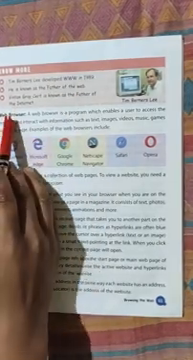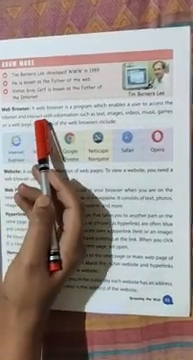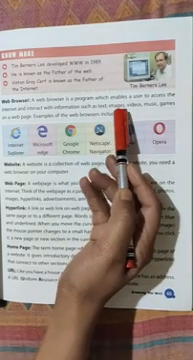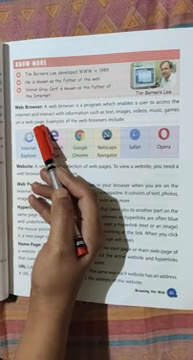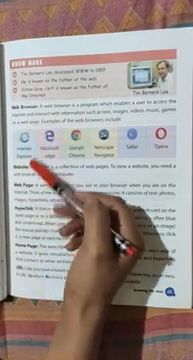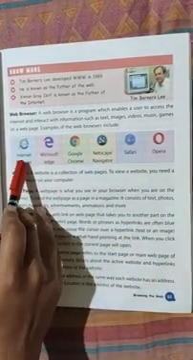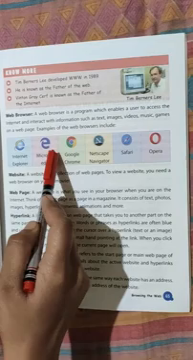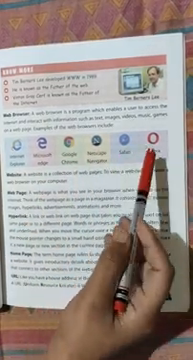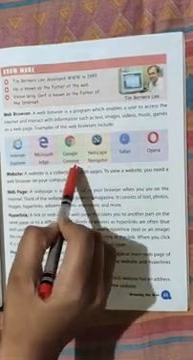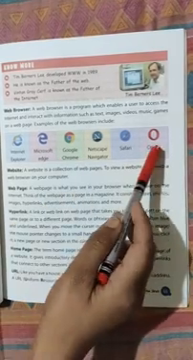Now web browser. A web browser is a program which enables a user to access the internet and interact with information such as text, images, videos, music, games on a web page. I have already talked about the web pages. Examples of the web browsers include Internet Explorer, Microsoft Edge, Google Chrome, Netscape Navigator, Safari and Opera. Mostly we use Google Chrome, Internet Explorer also. Opera is also used a lot.